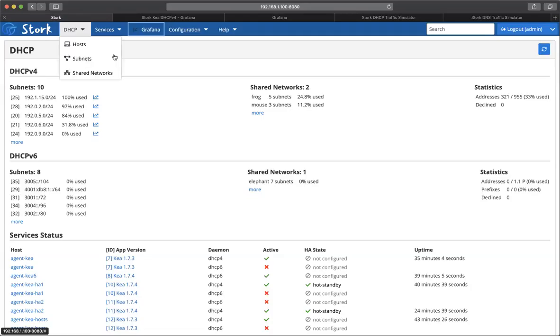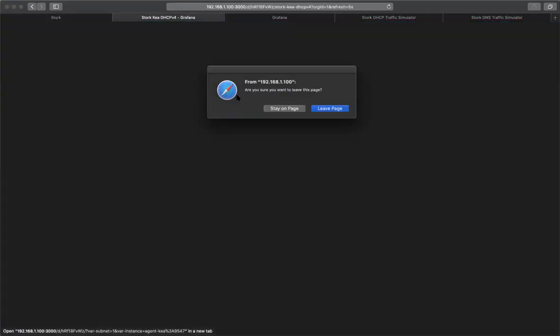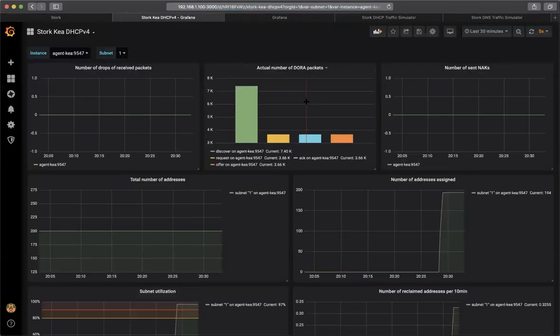Also, you have the capability here in the Stork dashboard. If you want to see information about just this specific subnet, you have a link here. So you click, and it moves you to a dashboard that is filtered to show only information about this specific subnet.